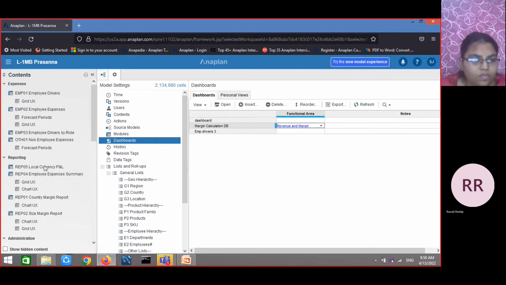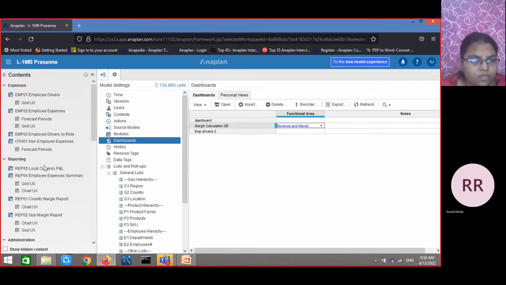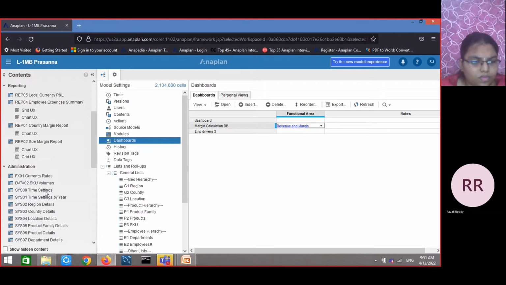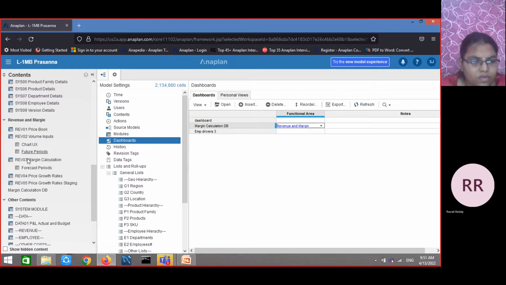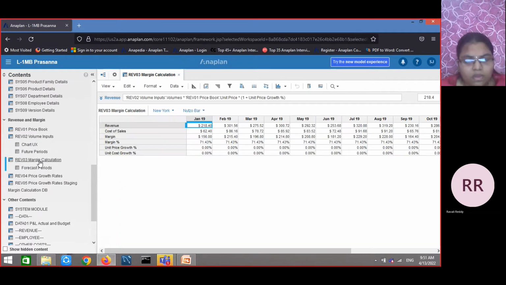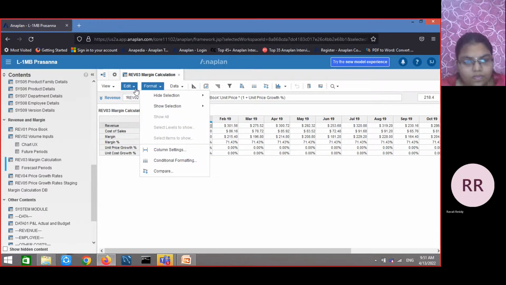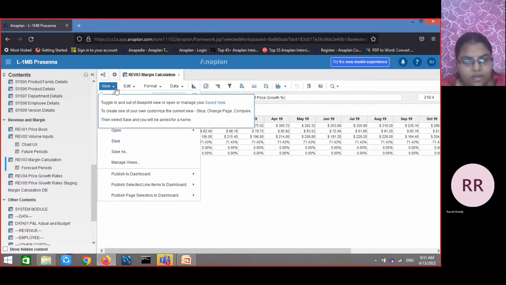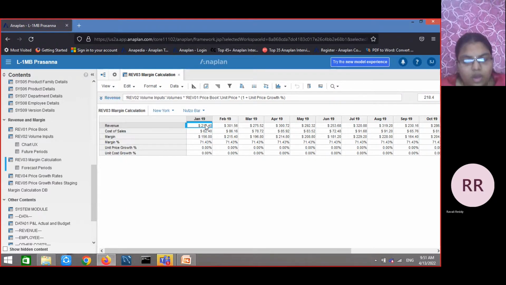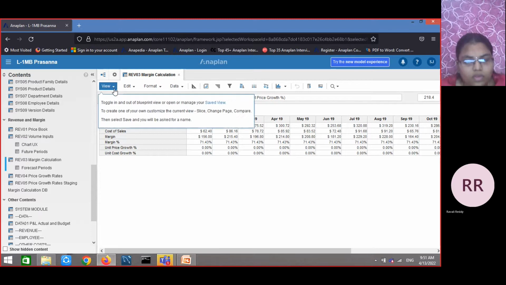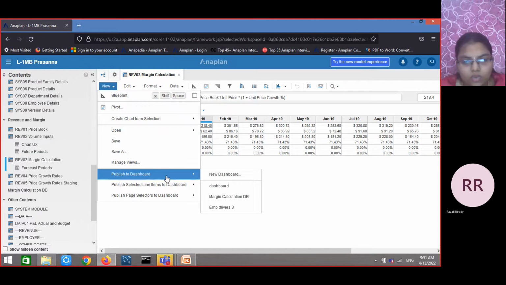Now go to the module and select this margin calculation. If you want to present this grid data in that particular dashboard, go to data. This is all the data we have to see in the dashboard. Now after coming into this particular module, click on view, and publish the dashboard to a new dashboard or an already available dashboard.